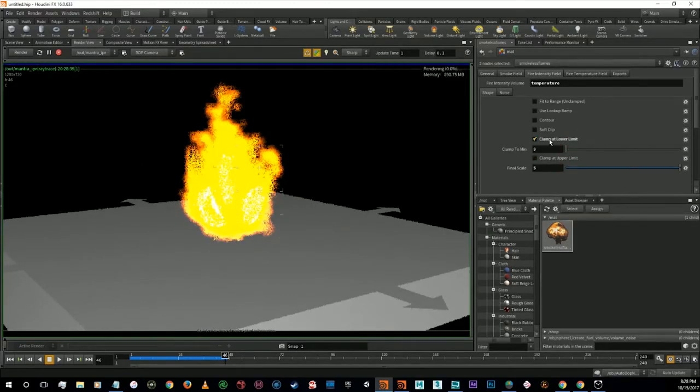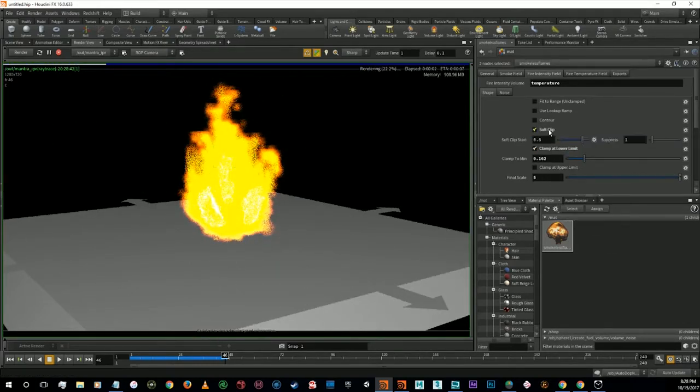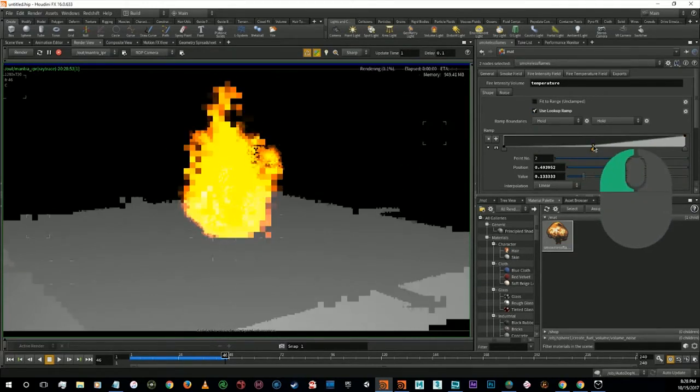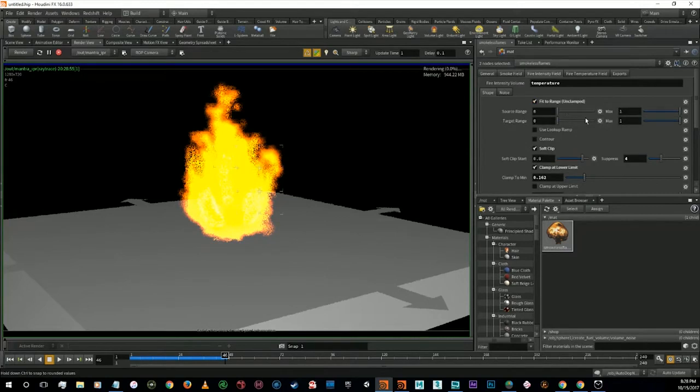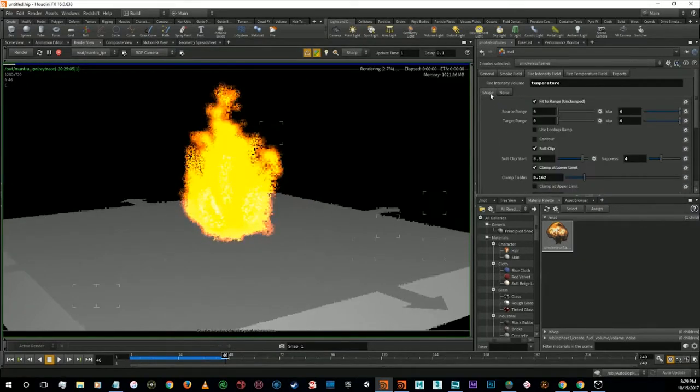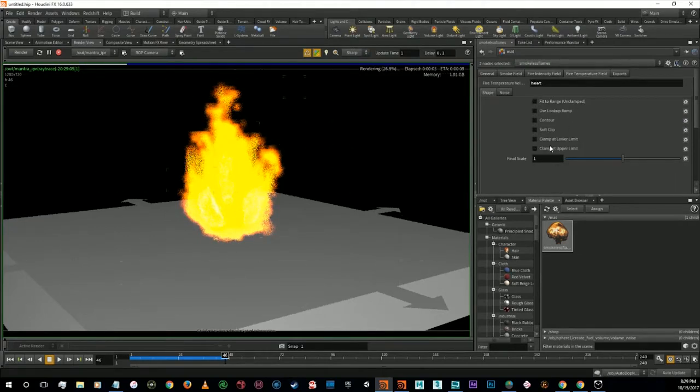Like contour is just a line, so clamp at upper limit, clamp at lower limit, decrease you a little bit. Soft clip, press to 4. See if this does much. No, not really much. Fit to range. 8. Actually, let's make that 4 and 4. Enable some noise on it. Fire temperature.